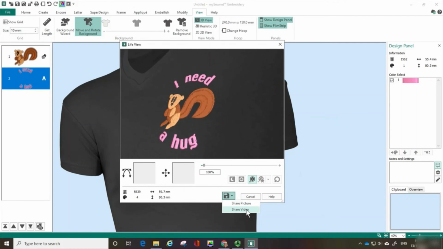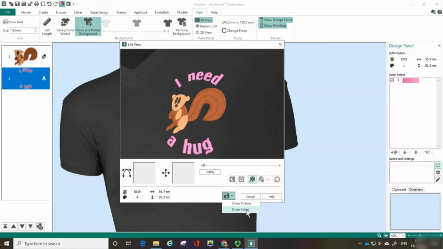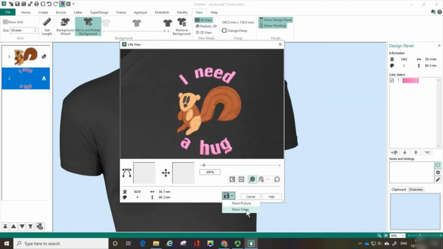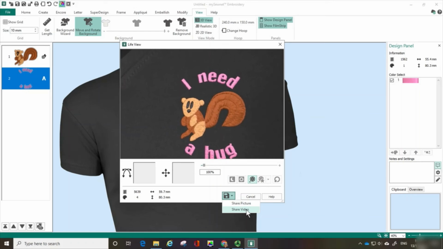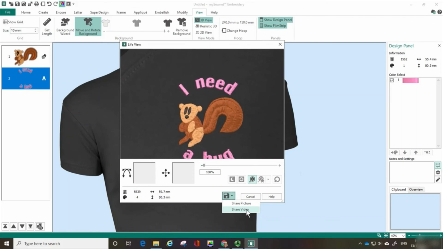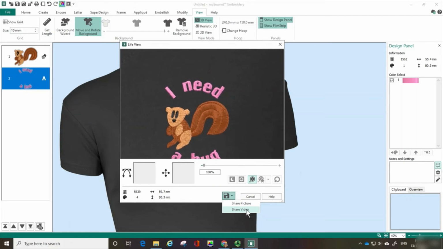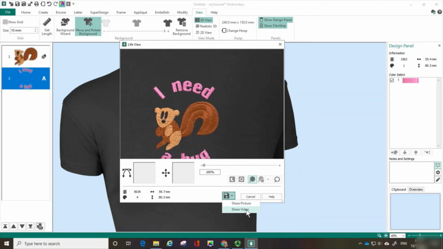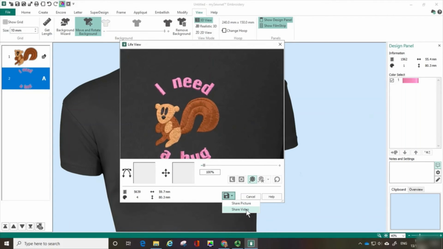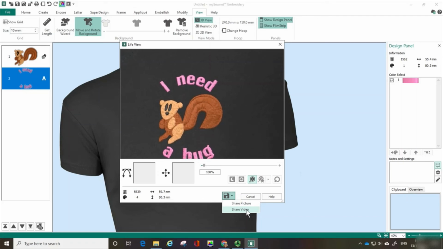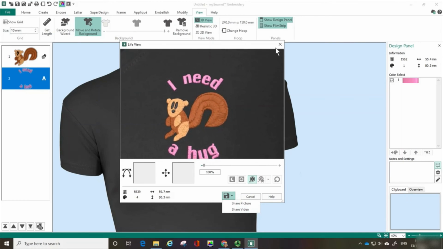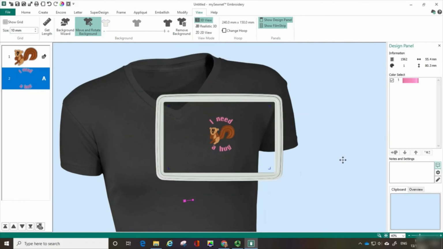So for instance, I might want to send the video to my friend and say, hey, is this what you were thinking? And then she can say yes or no. So that's a really useful feature for sharing your ideas, your design work, before you actually stitch it out. So I'm just going to close this window down. Okay, and it might be my friend comes back to me and says, well, do you know what, I don't want pink, and that's absolutely fine.